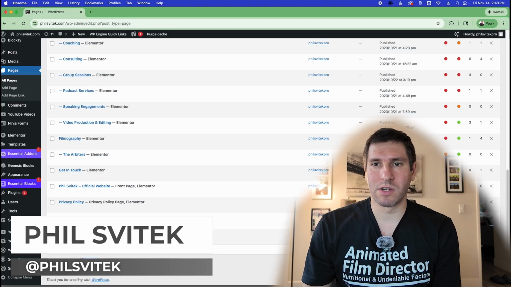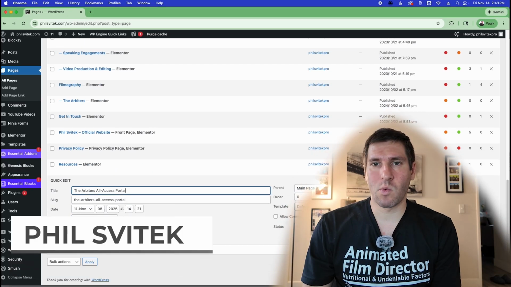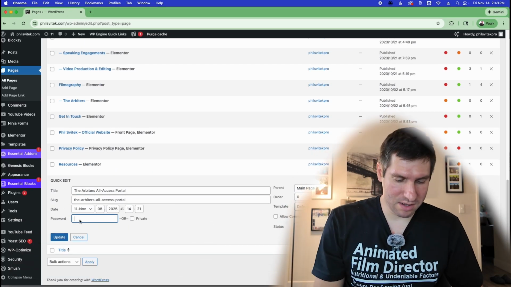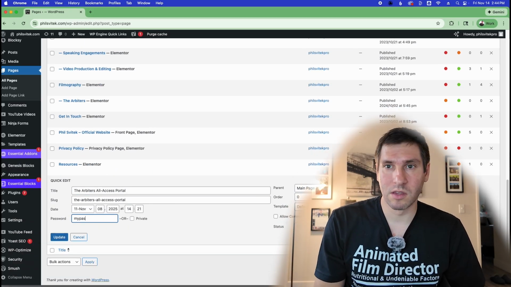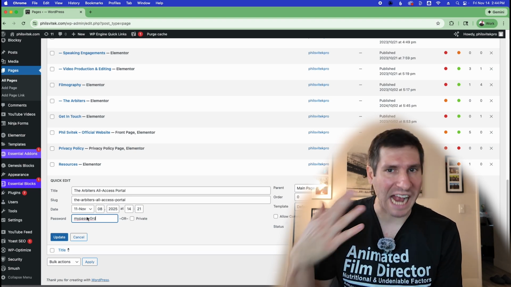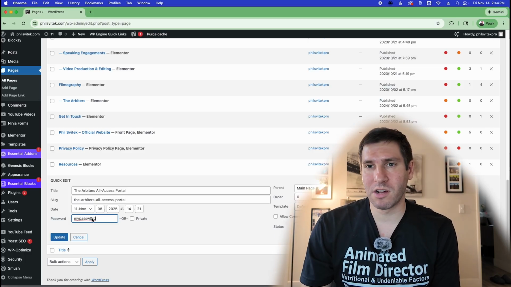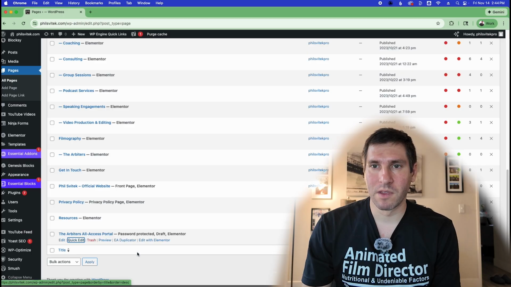And all you have to do is just quick edit. And then where it says password, you just give it a password. Right? Simple as that. Now, don't worry, that's not actually going to be my password that I'm using this for. But when you're done, you would just hit update and then that's it.